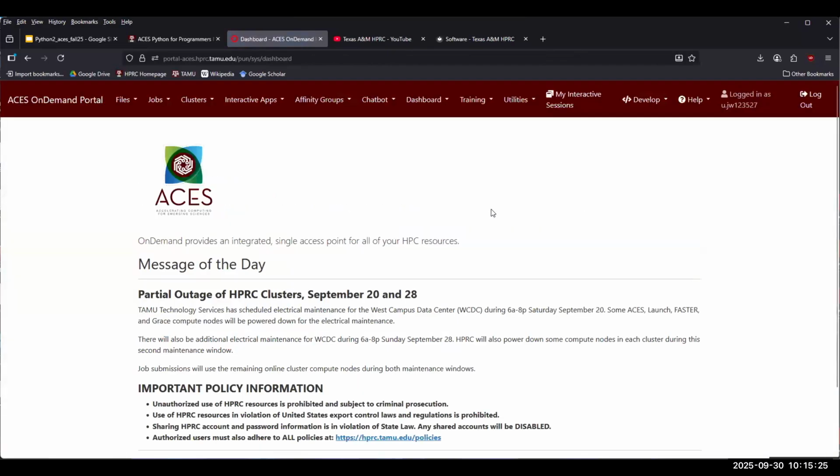I log into Texas A&M. That passes it off to Access. Access gives the OK, and it drops me off here on the ACES portal. It looks like this. So I'm going to give you all a couple minutes to get to this screen. If you have any trouble getting to this screen, let us know.